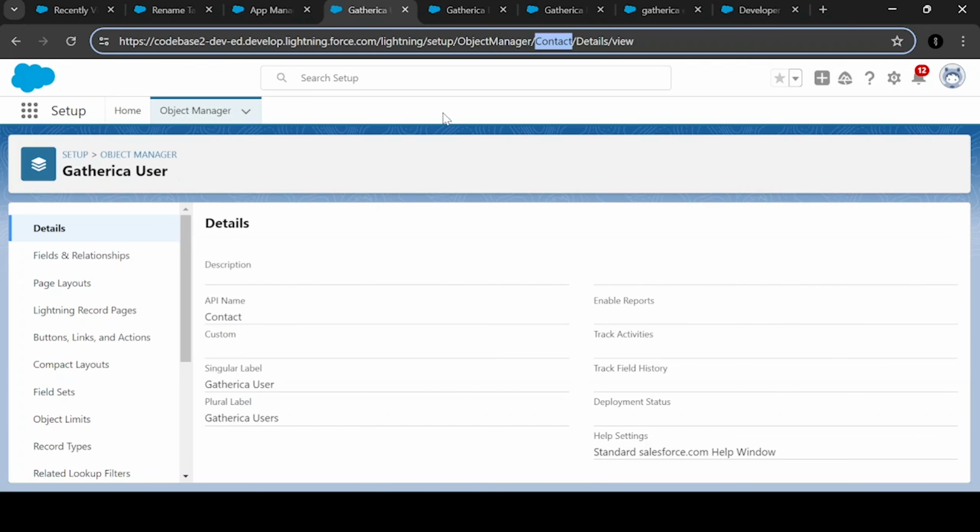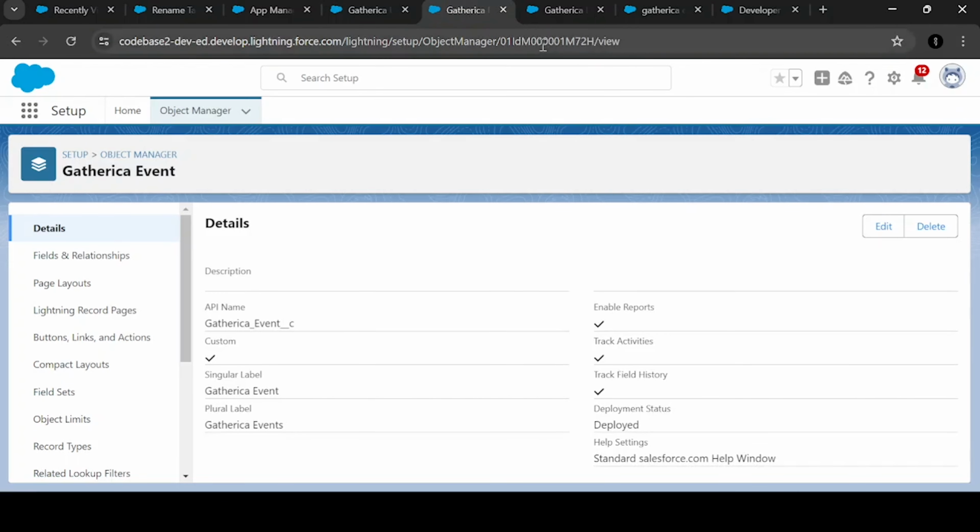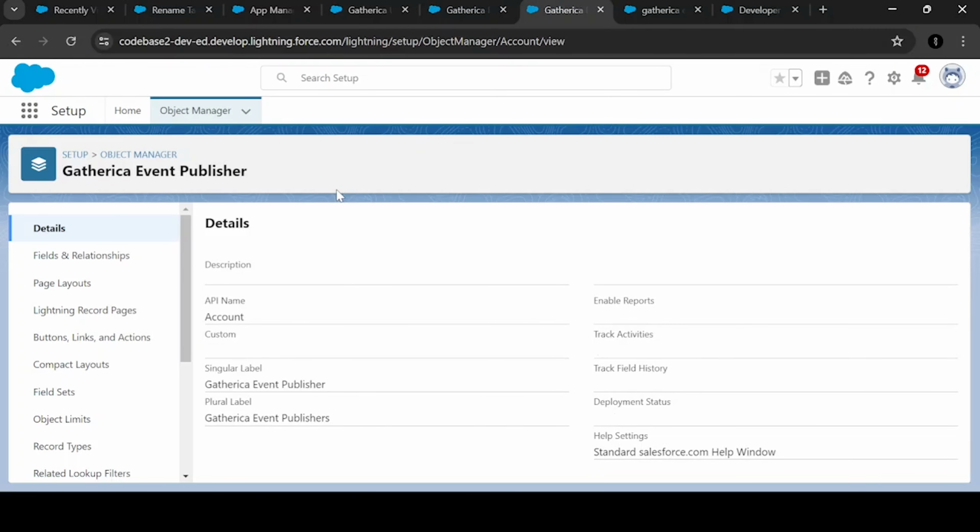And then we have the four objects that we are going to use. The first one is the contact that we call Gatherica user, and the second one is the new custom object that you have created as Gatherica event. So it's going to store the event information and the publisher information. And then we have this account that we have renamed as Gatherica event publisher.